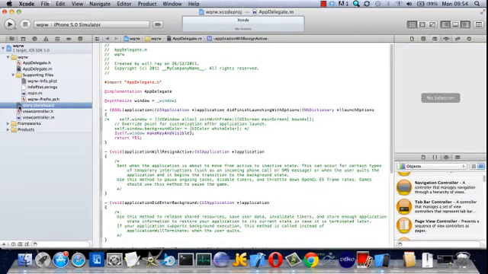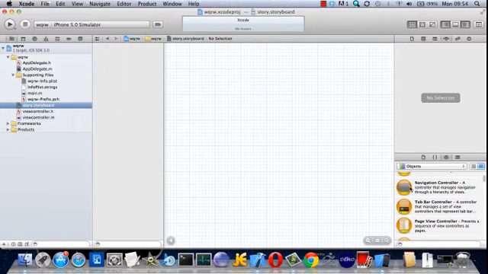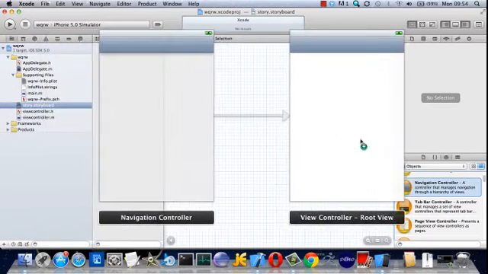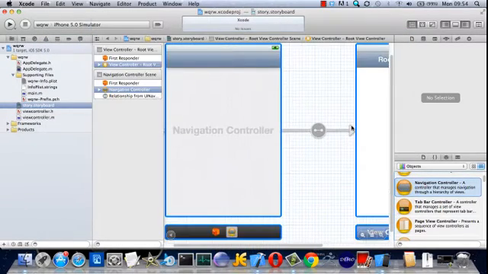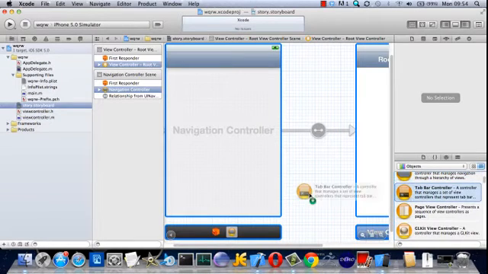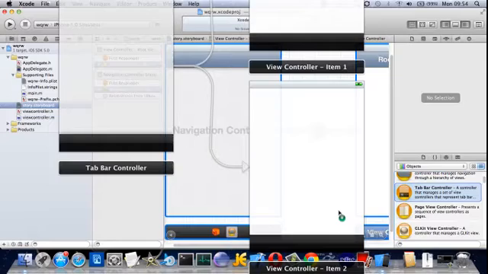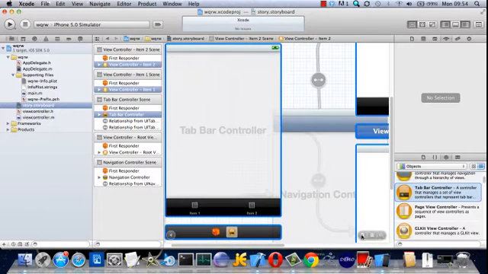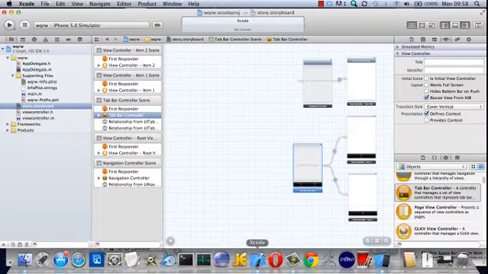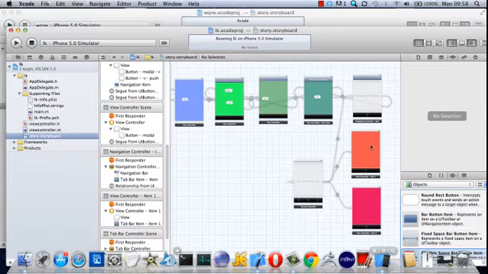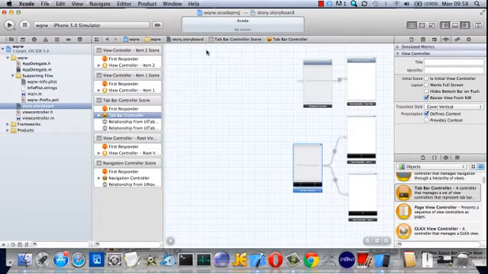Now let's go back to our storyboard, and we're going to scrape on the navigation controller, which you can see is already made up for us, and also a tab bar controller, which I'll put down there, then tidy it up a bit. Right, so I'm trying to make it look a little bit like the original one, which is going to look like that. So that's what we've got so far.